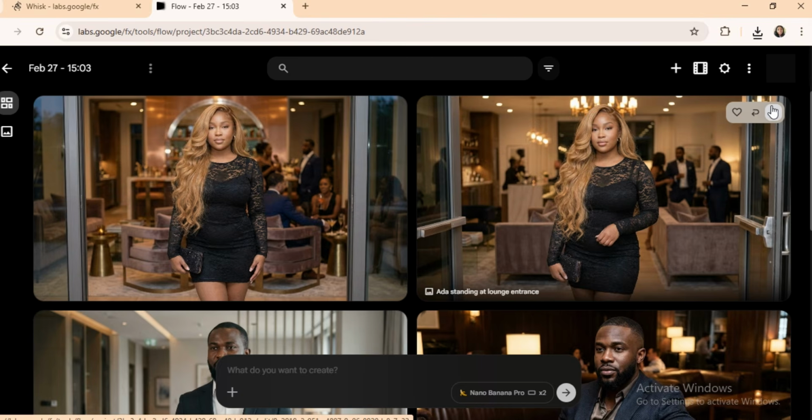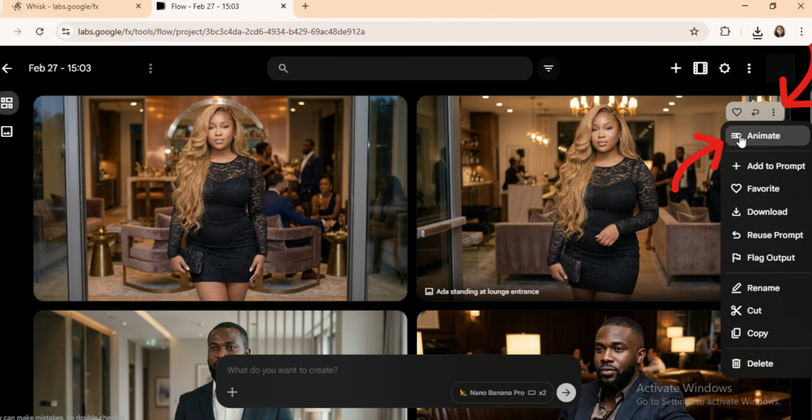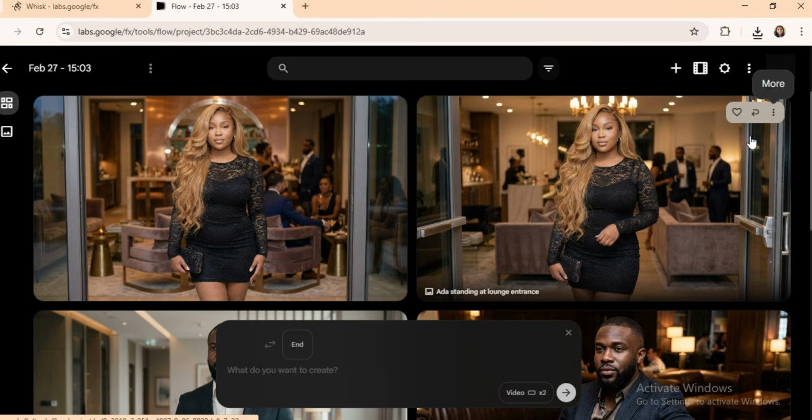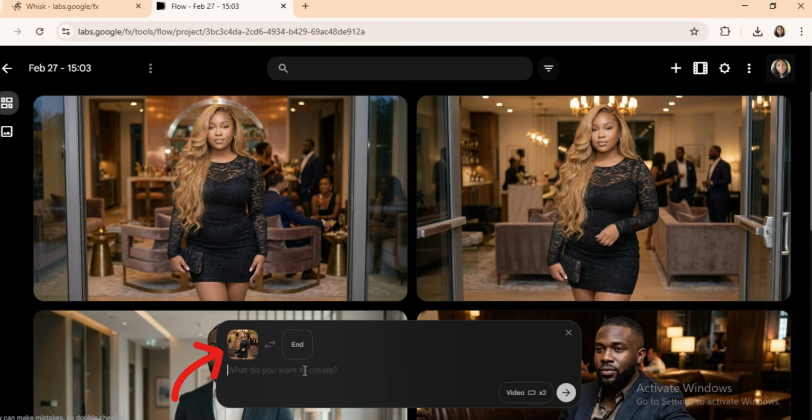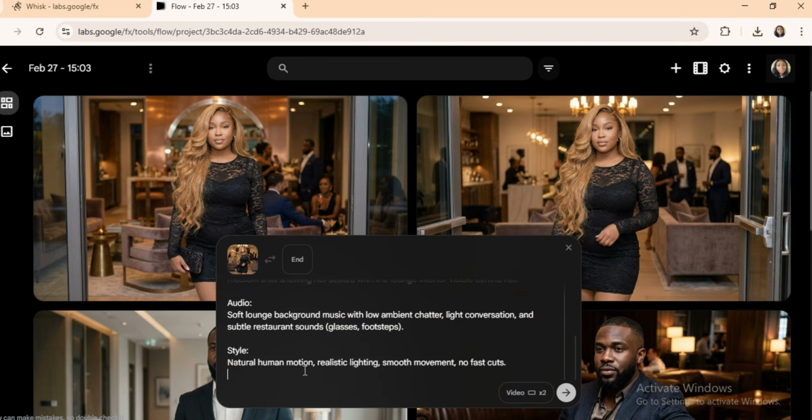Now, let us animate. Tap the 3 dots on your image and select Animate. It automatically becomes your start frame in the chat box. And you will also notice an option to add an end frame, but we'll get to that in just a moment. Paste in your video prompt and hit Generate.